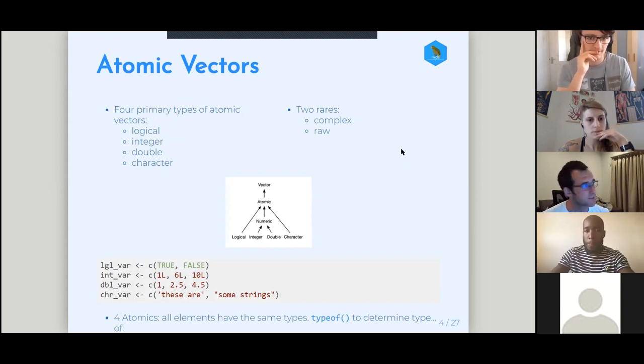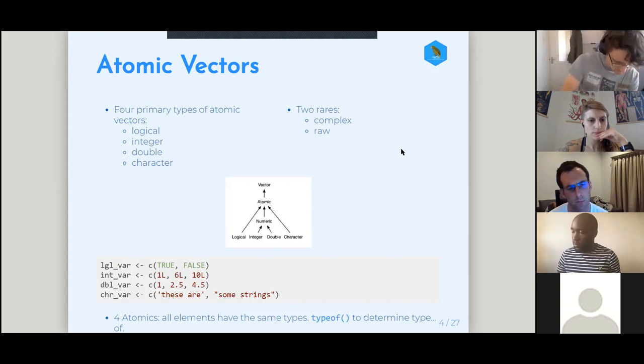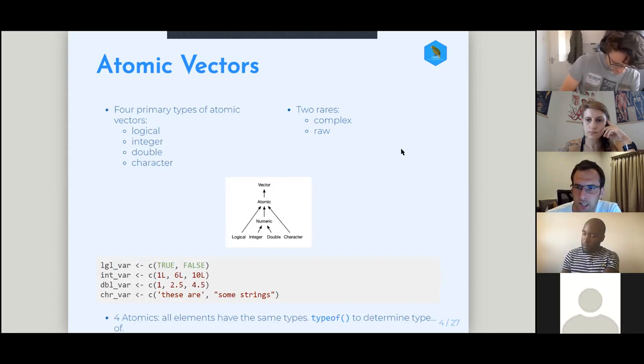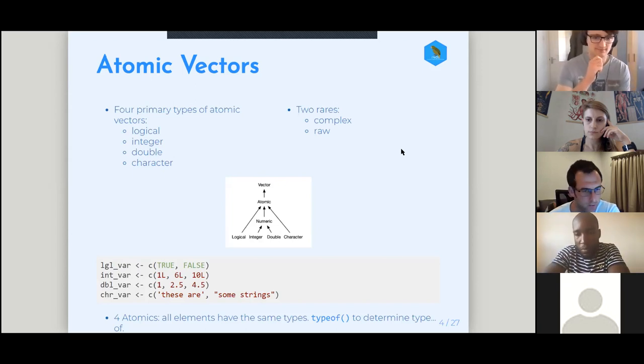So I guess let's start off with atomic vectors. There are four primary types of atomic vectors corresponding to base data types. So there's logicals, integers, doubles, and characters. Those are the most common ones. But there are also some rare types: complex and raw. Just briefly, complex numbers, those real and imaginary part things, don't get used too much in statistics, so they don't spend too much time speaking about complex vectors. And then raw, which is, I believe, the actual bit stream that comes from objects. But again, not something that gets used all too much in stats, so not really spoken about that much in this chapter, at least.